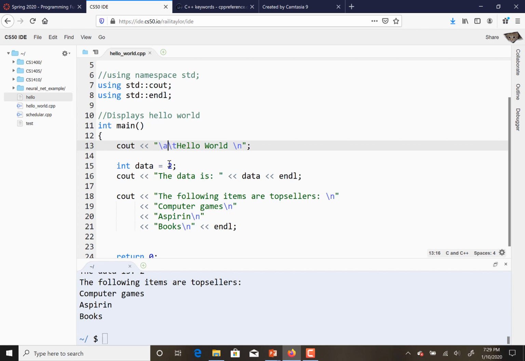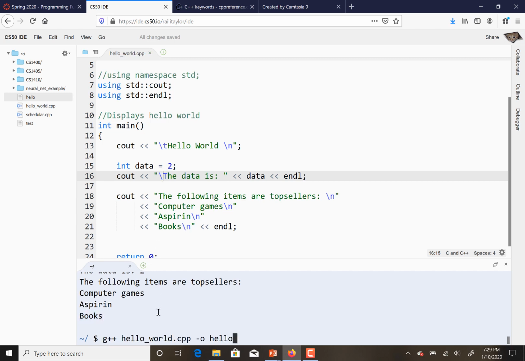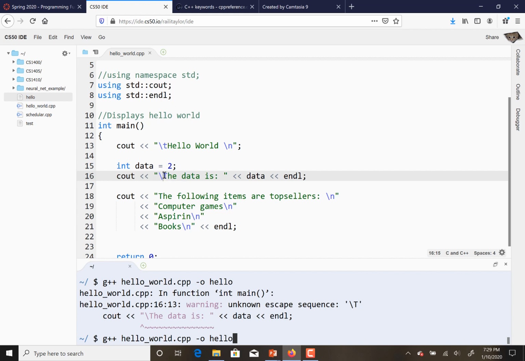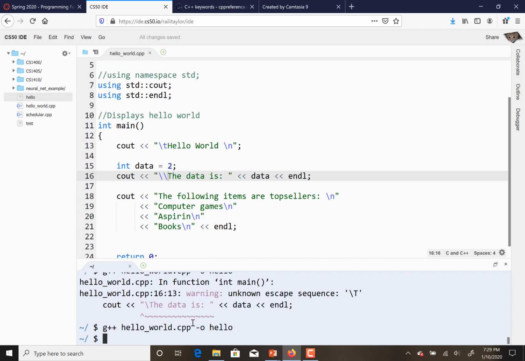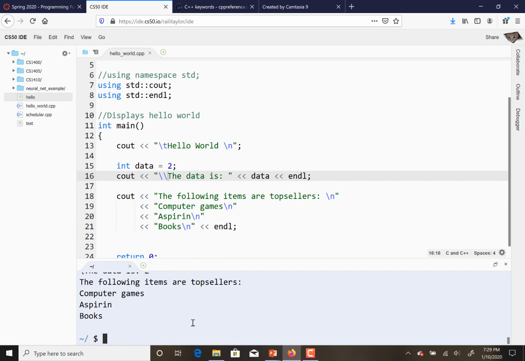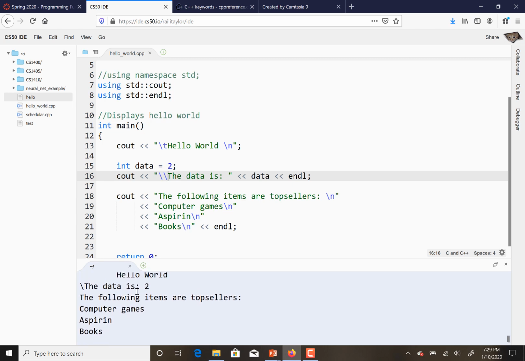what it does. Another one is if you want to insert a \ into your text, so if we just do one \, let's see what that does. So it thinks there's an error. It says unknown escape sequence. So if we want to insert a \, we actually need 2 backslashes. So now that's going to insert a \ in front of the data is 2.